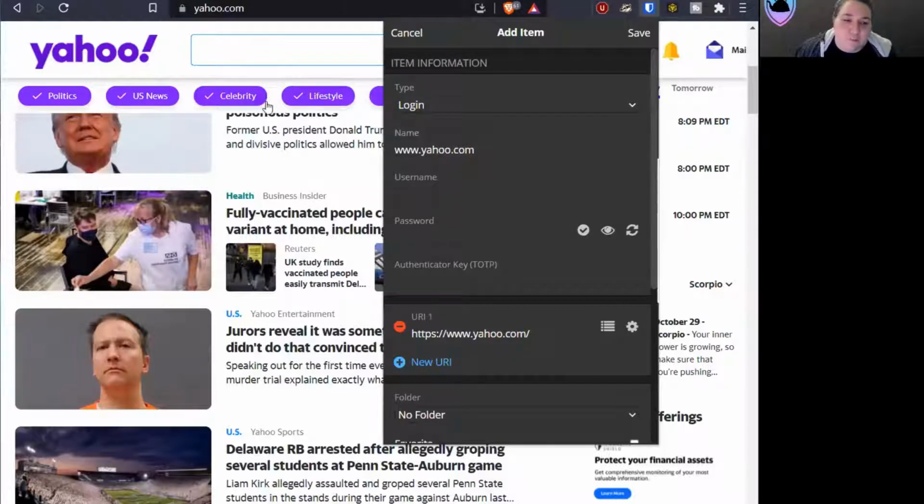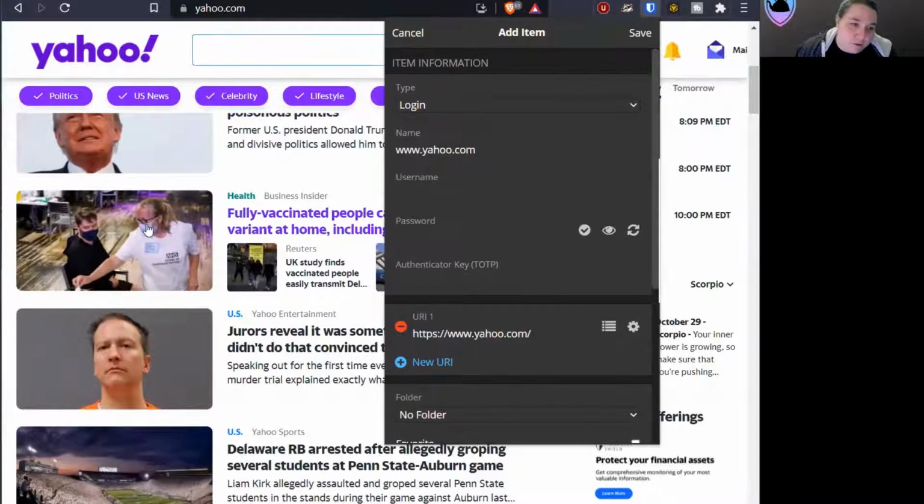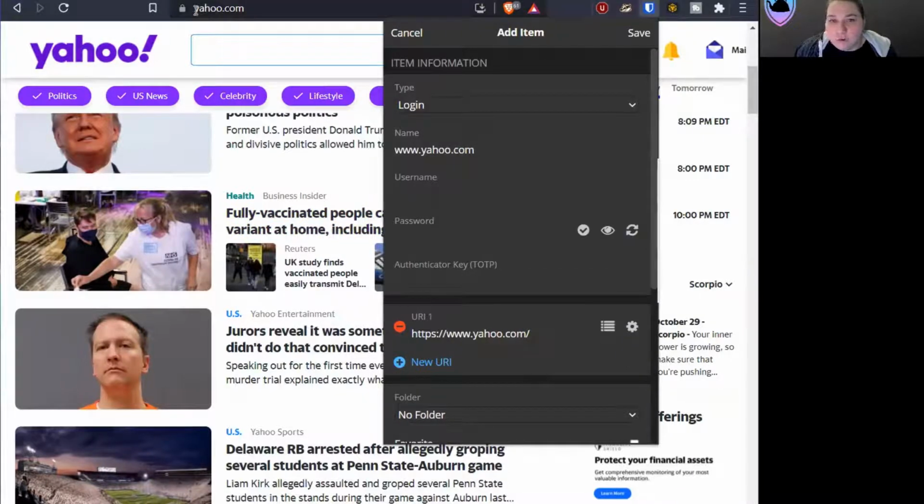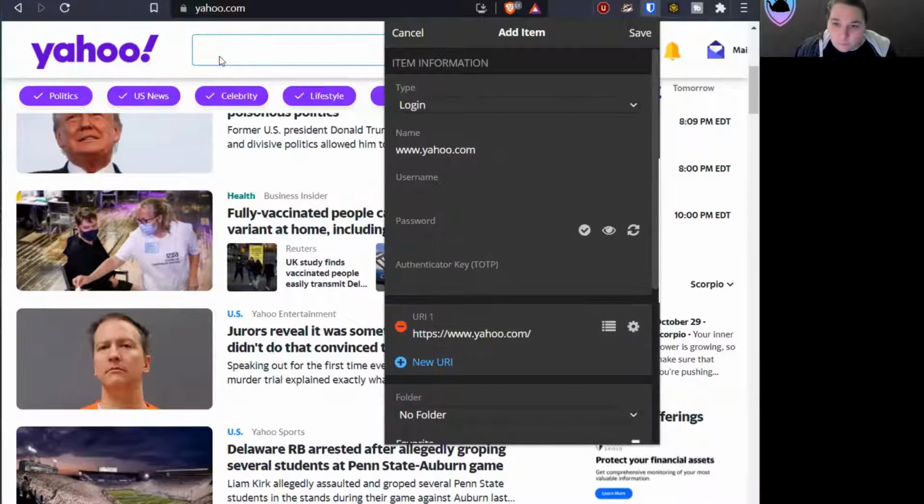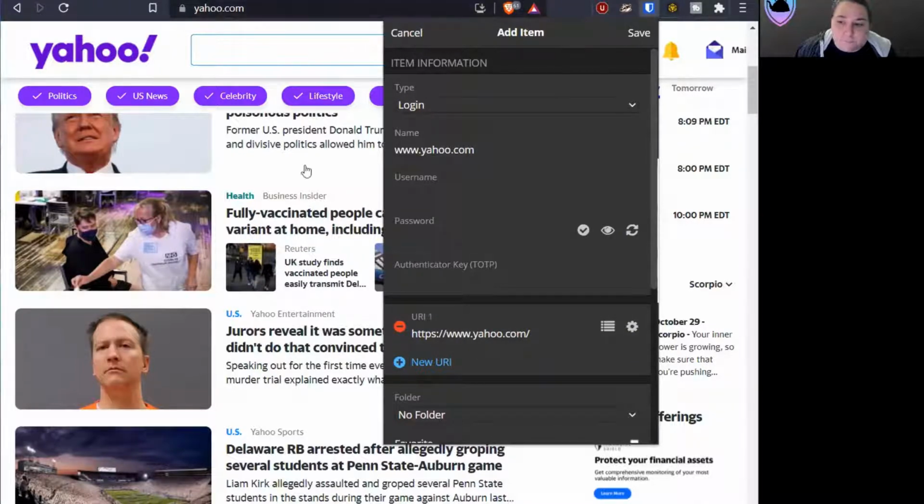Alrighty, so now that we went ahead and set up our Bitwarden account, the next step is to start adding accounts. There's a couple different options here. One is you can go to websites that you haven't been to before or that you have been to, and start adding in your username, password, and the URI to your website. In this case, it would be yahoo.com.